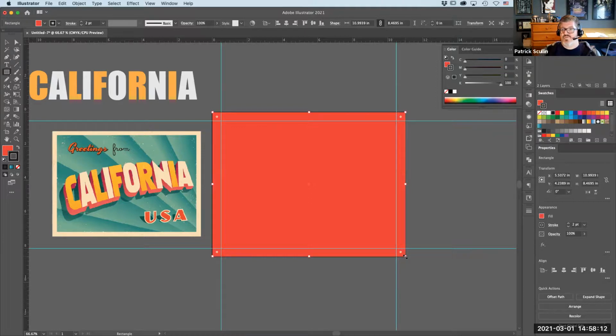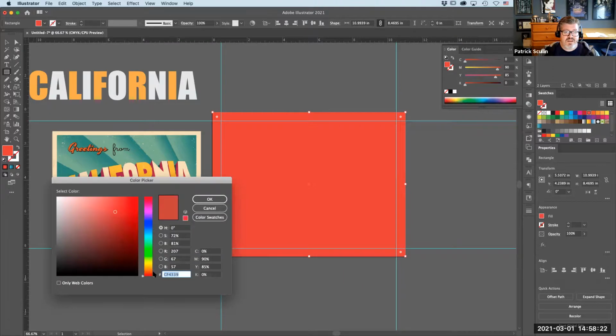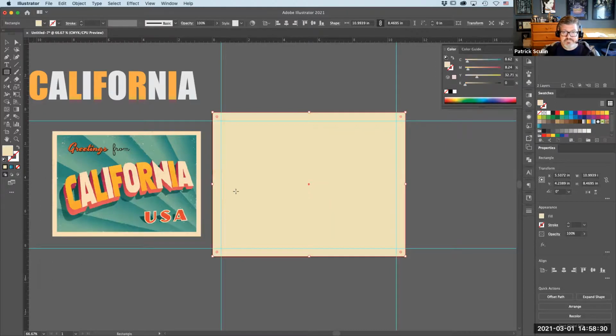Next, I'm going to go for a yellowy fill color on that thing. So I'm going to turn off the stroke on that rectangle, and I'm going to click on the fill box, and I'm going to go for a light yellowy brownish color. There we go. And so now it's above everything, right?